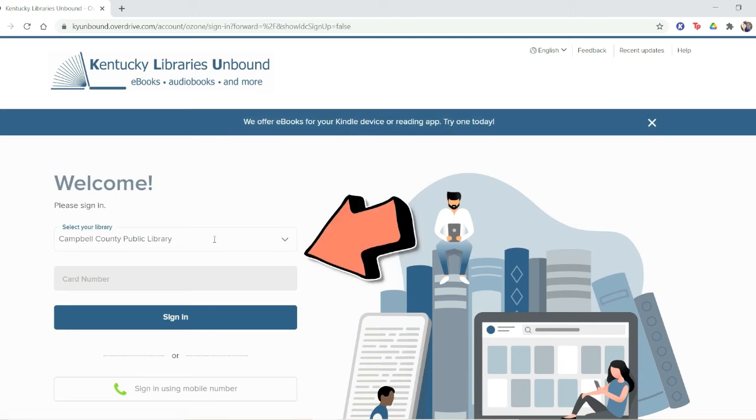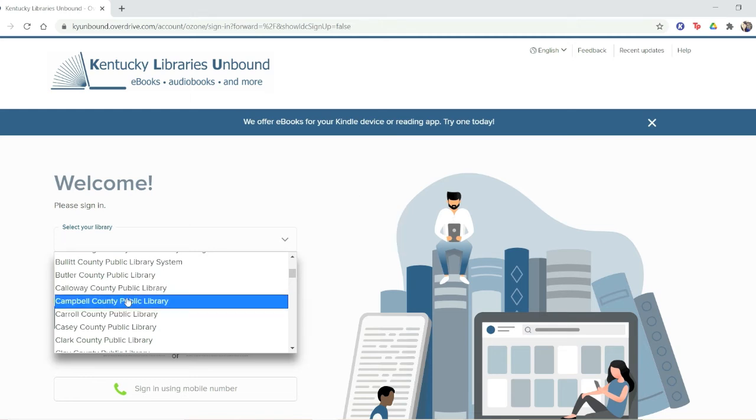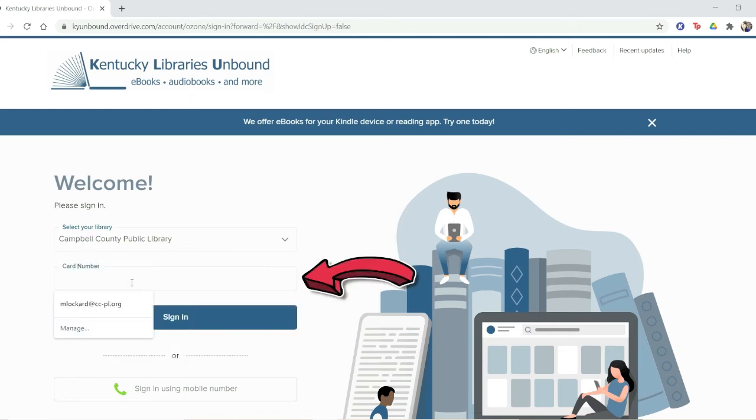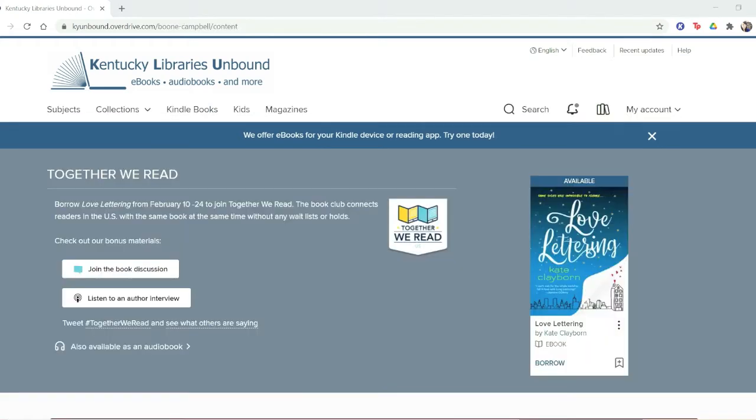First, it's going to ask you to select your library. You're going to look for the Campbell County Public Library. Then it's going to ask you to go ahead and input your card number, and then you'll hit the Sign In button right here. I'm going to go ahead and put in my library card number. Once you've signed in, you'll return to the home page, and the Sign In button that was in the top right-hand corner now says My Account.